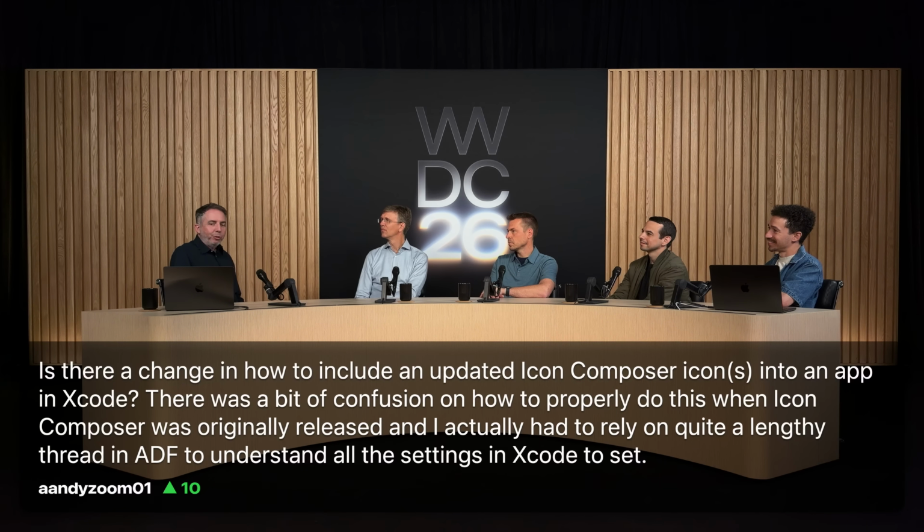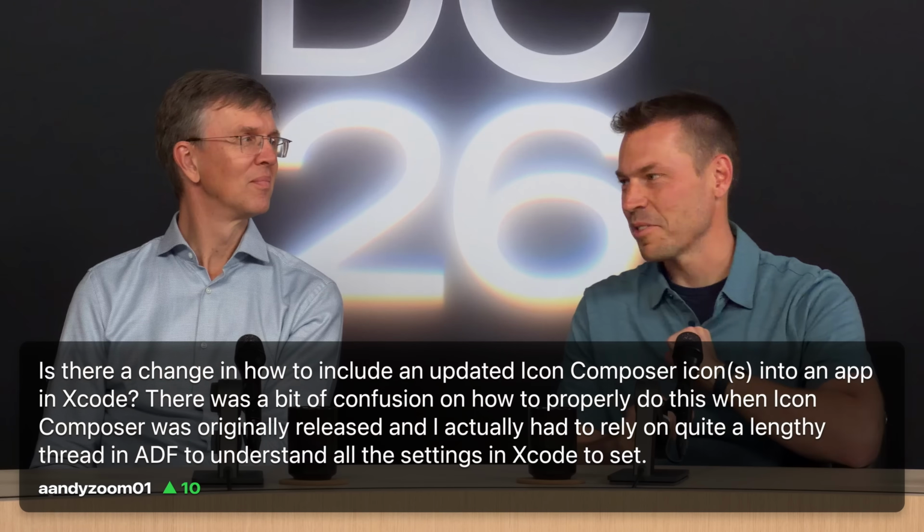Another question from Andy Zoom 01 is, is there a change in how to include updated Icon Composer icons into an app in Xcode? There was a bit of confusion on how to properly do this when Icon Composer was originally released, and I actually had to rely on quite a lengthy thread on the forums to understand all of the settings in Xcode to set. So I'd be happy to talk about it, John, this one.